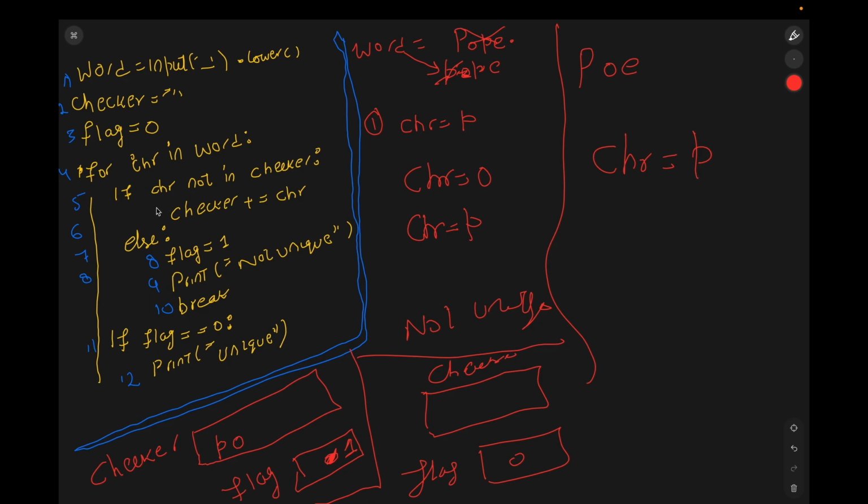Now you are checking, is this P in checker? This P is not in checker. क्या P not checker में है? नहीं, P not checker में नहीं है, तो आप क्या करोगे, checker plus CHR, that means here you will be getting the P. Getting this point?